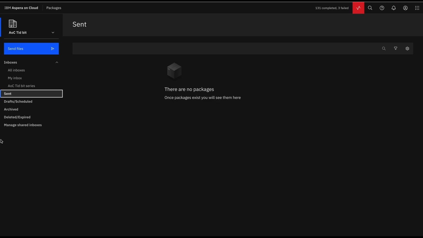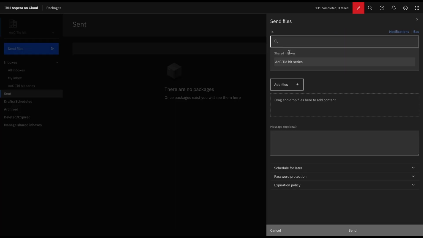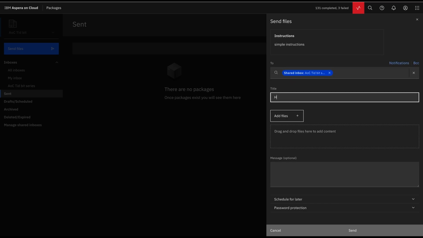Now, how to send a digital package? Let's walk through the steps to send a digital package. Now that we are already on the Packages app, click on the Send Files panel. Fill in the To field with either the shared inbox name or an email ID. We will first send a package to a shared inbox.